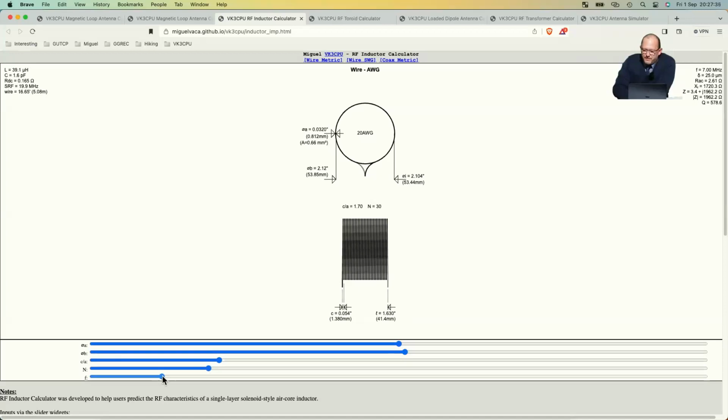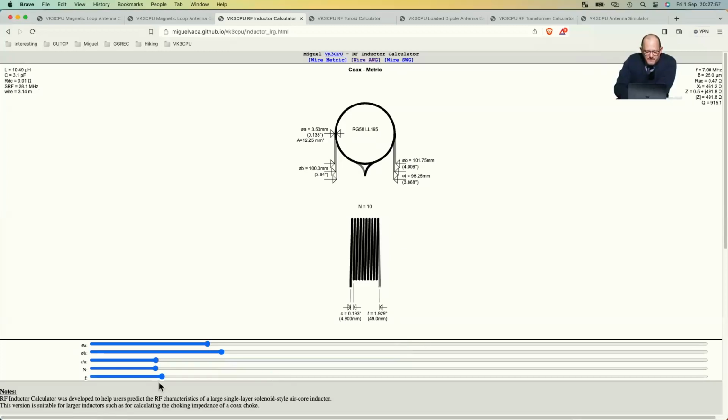And then when you get the frequency up, approaching self-resonance, you can see how quickly the magnitude of the impedance, which I think is covered by, yeah, over there, goes up. So you can use this, at least in the coax version. So if I hit coax, to come up with what sort of choking and the Q of that choking for a coax inductor or choke.